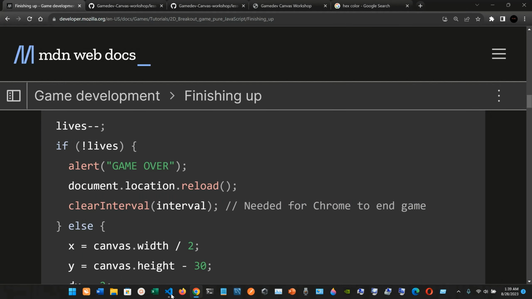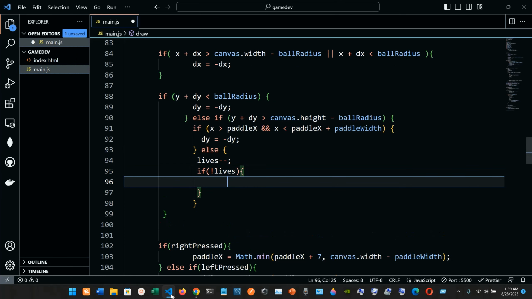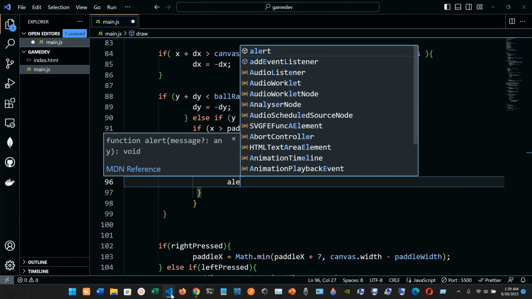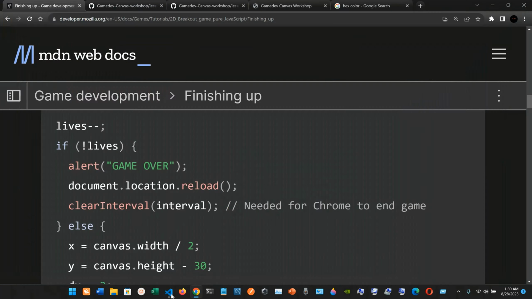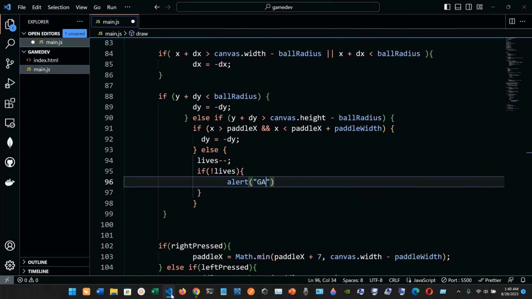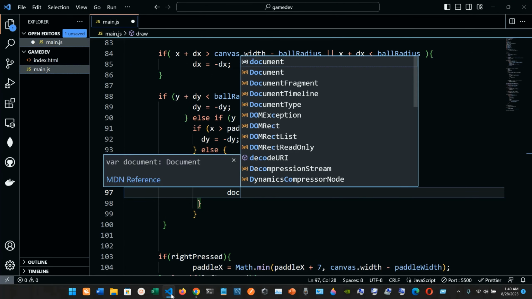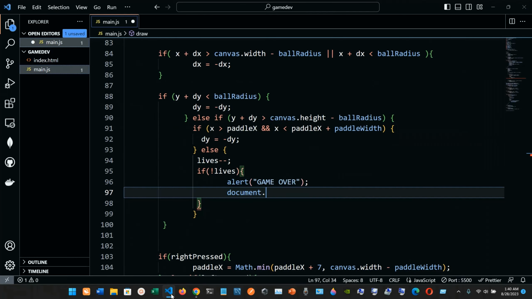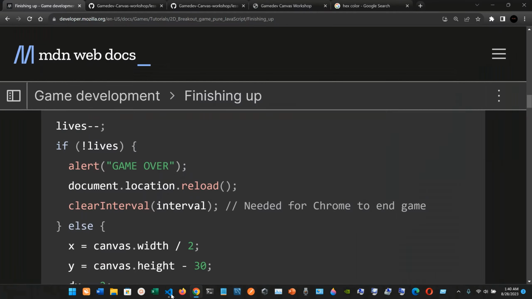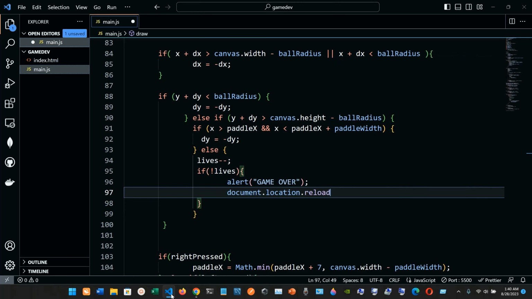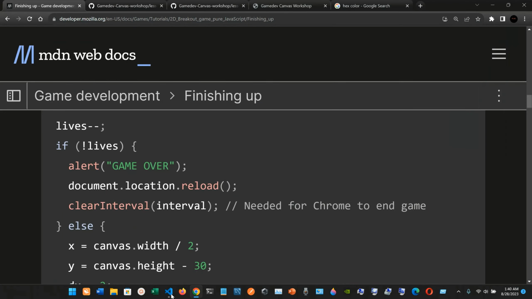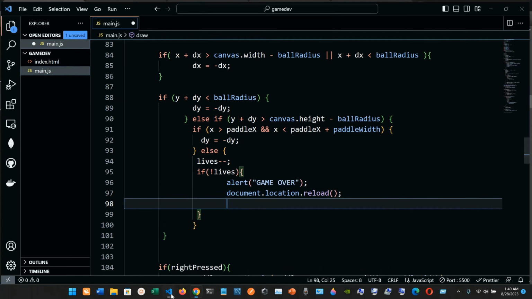If there are no more lives, we're going to start typing something in our block of code. We're going to have an alert, and inside the double quotes we're going to have "GAME OVER", with a semicolon at the end. If there are no more lives, we get an alert that says game over. Then we're going to have document.location.reload. This is for Chrome.